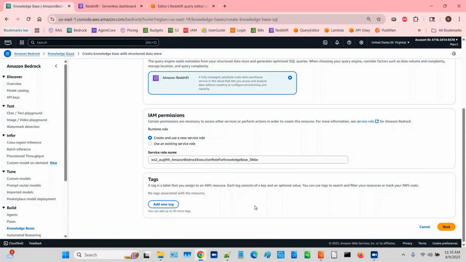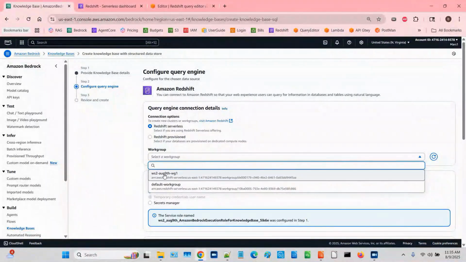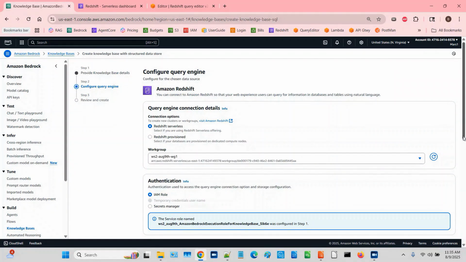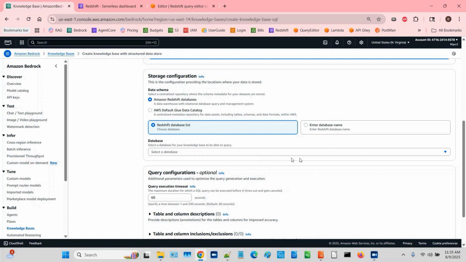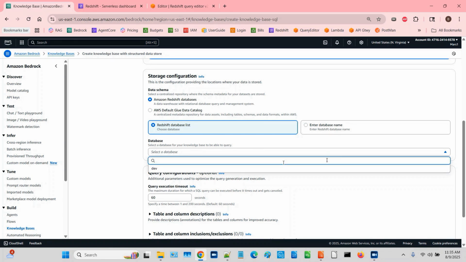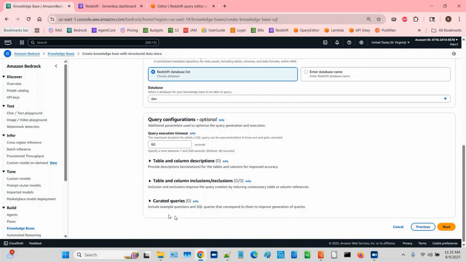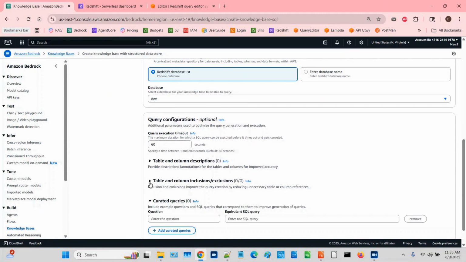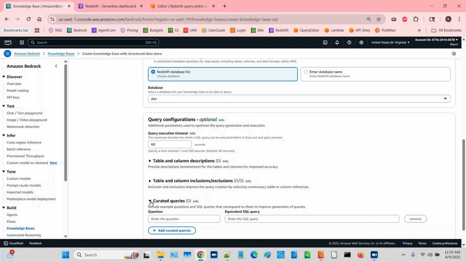We will click next. And then here, the query engine needs to connect to which workgroup? It's the workgroup we just created in Redshift. As you scroll down, what is the Redshift database name? We have chosen dev, which is our default database when we created the workgroup. For the rest of the parameters, we will just choose the default. We are not going to be changing anything here. We will click next.